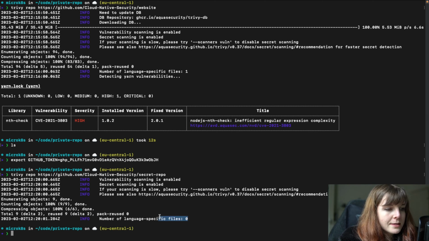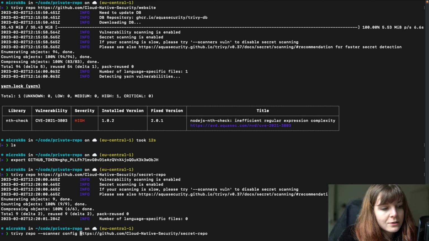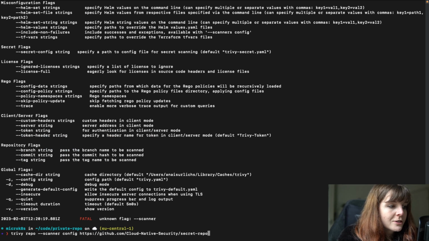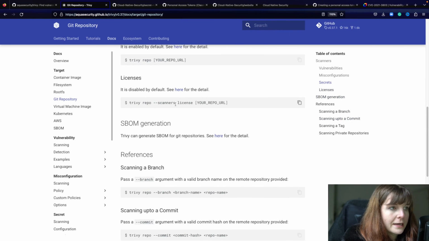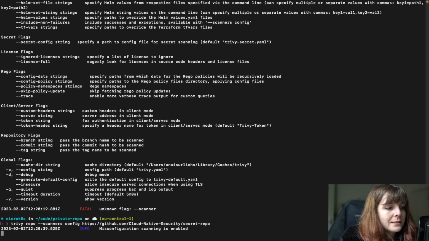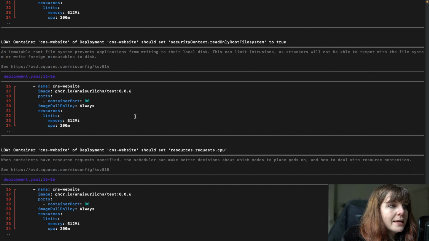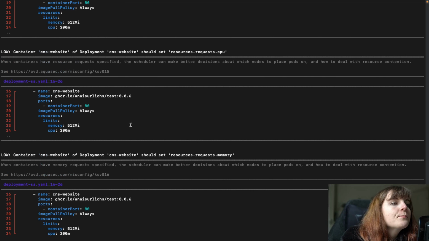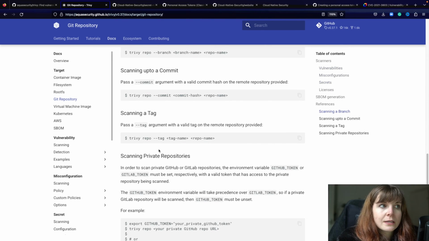Now, as you can see, it didn't find any languages. What I can do now, if it can't identify anything, is say --scanner and then specify misconfiguration issues. Look for misconfiguration issues. Now I wrote the command wrong, probably. Okay, and we can perform the scan again. And now it's going to do a misconfiguration scan. And it found several misconfigurations in that repository, as you can see here. And this is pretty much how you do a scan of a private Git repository.